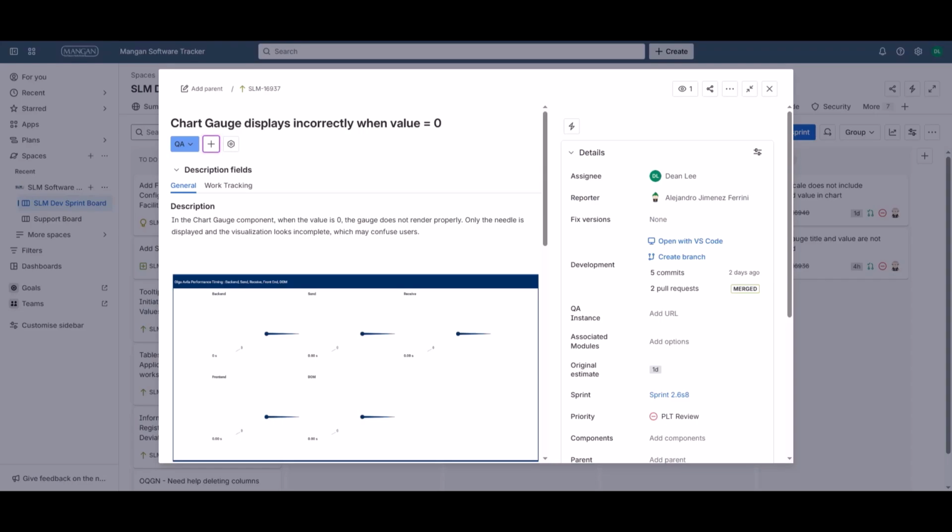Ticket number 16937. Chart gauge displays incorrectly when the value is equal to 0. So in the chart gauge component, when the value is 0, the gauge is not rendering correctly. Only the needle is displayed and the visualization looks incomplete, which may confuse users.